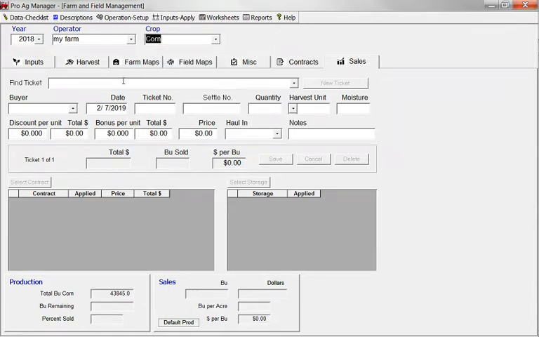Now let's begin entering a sales ticket. If this is your first ticket, click the Buyer Selector drop-down and select who the sale is to. If adding a ticket, click the New Ticket button, then click the Buyer Selector drop-down and select who the sale is to.